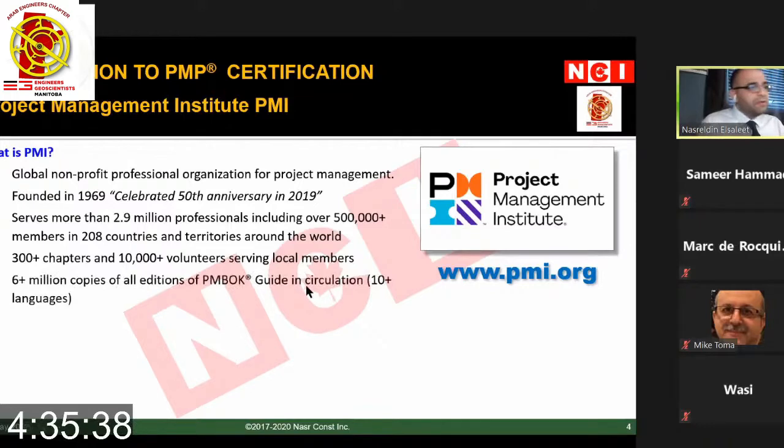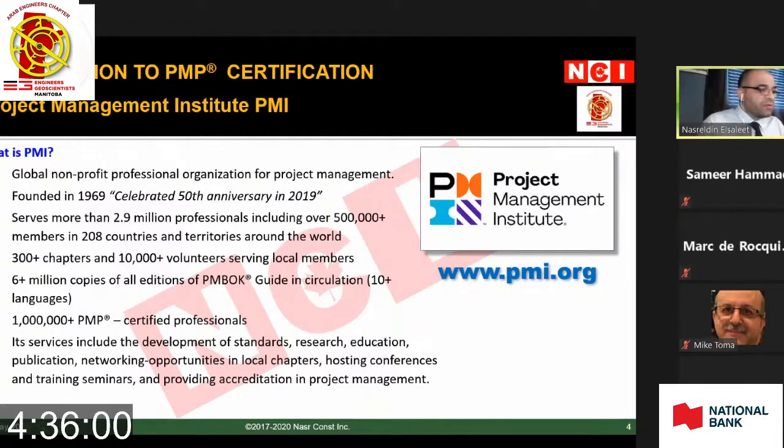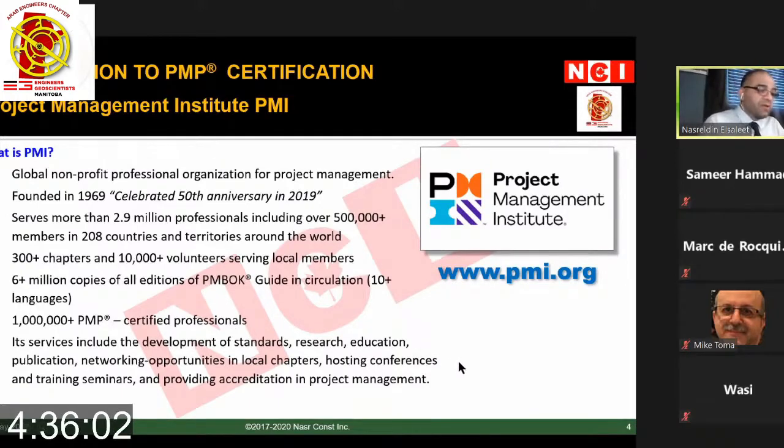The PMBOK Guide has been distributed in more than 6 million copies in 10 different languages. And since the start, more than 1 million members have received the PMP certificate. The services provided by PMI vary between research and standards development, education, publication, networking opportunities and local chapters, and many other services.